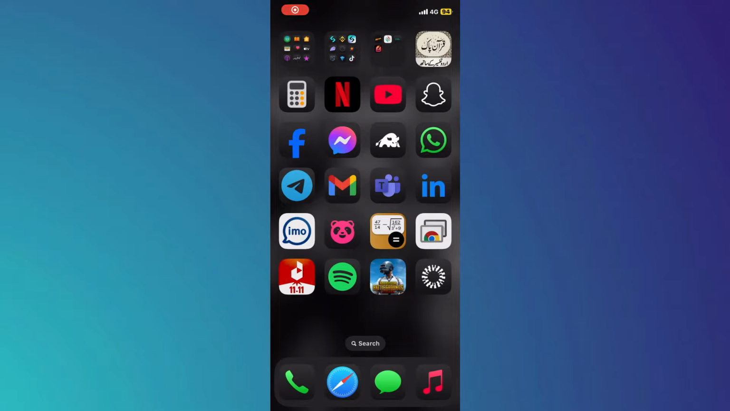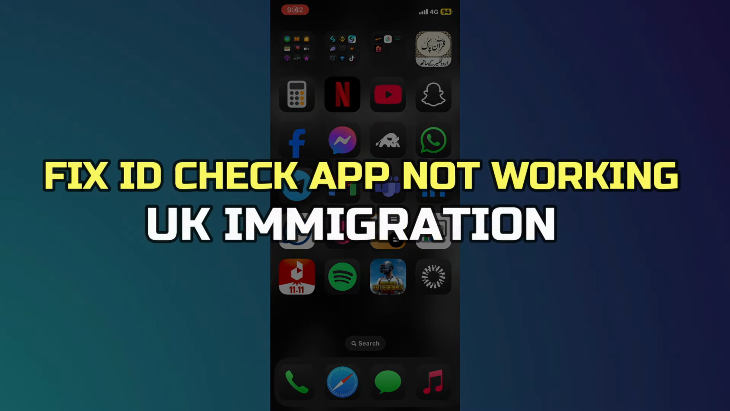Hey guys, in this video, I'll show you how to fix UK Immigration ID Check app not working.